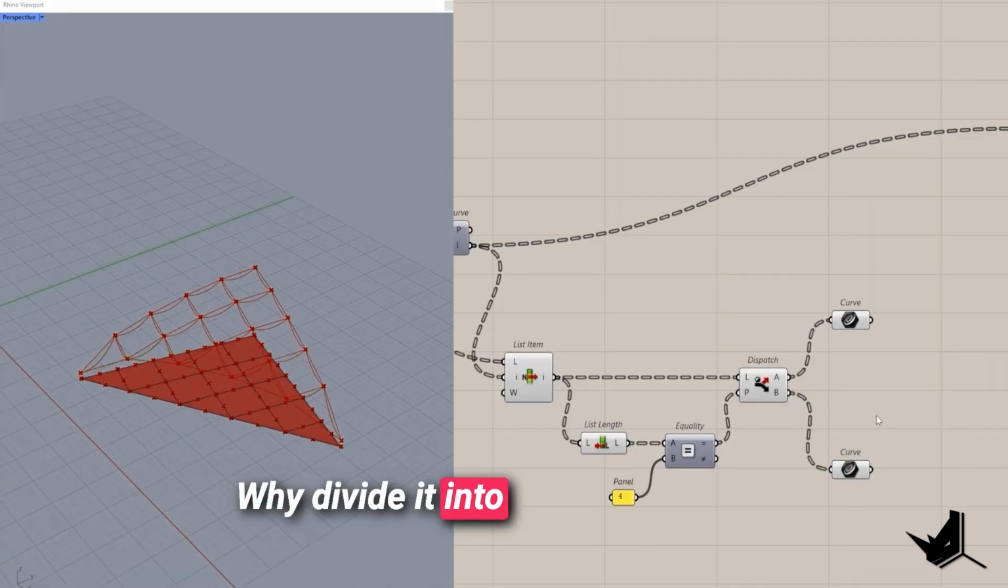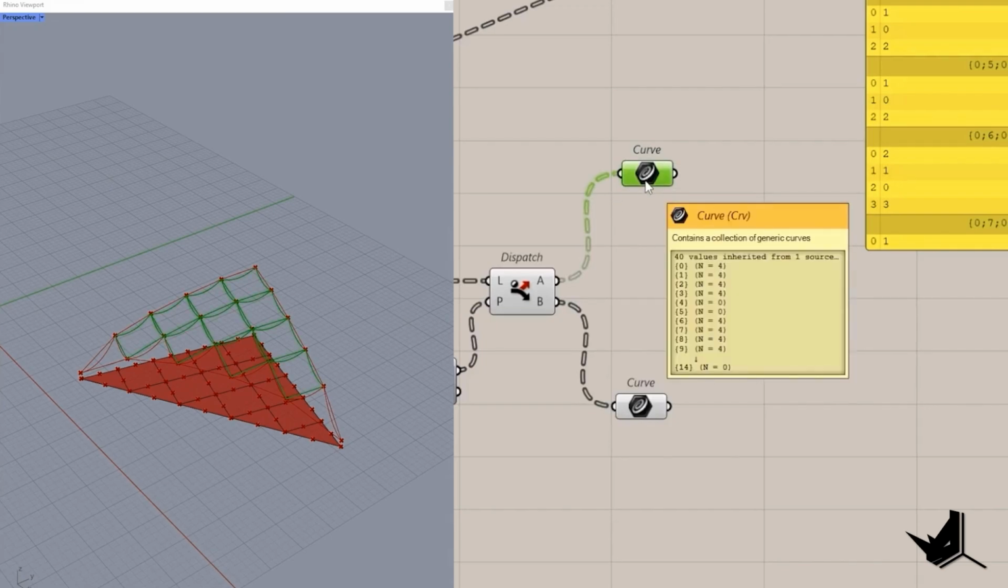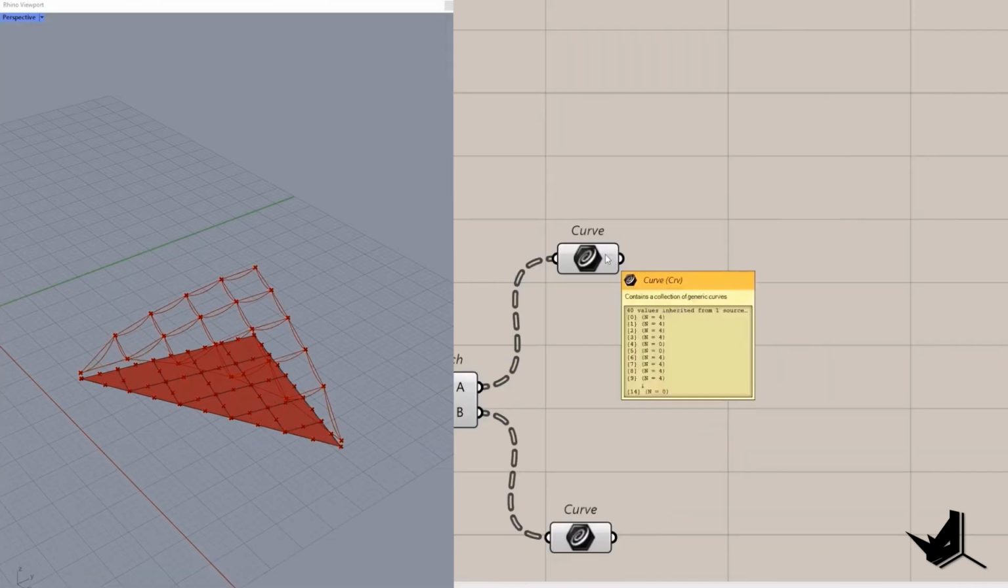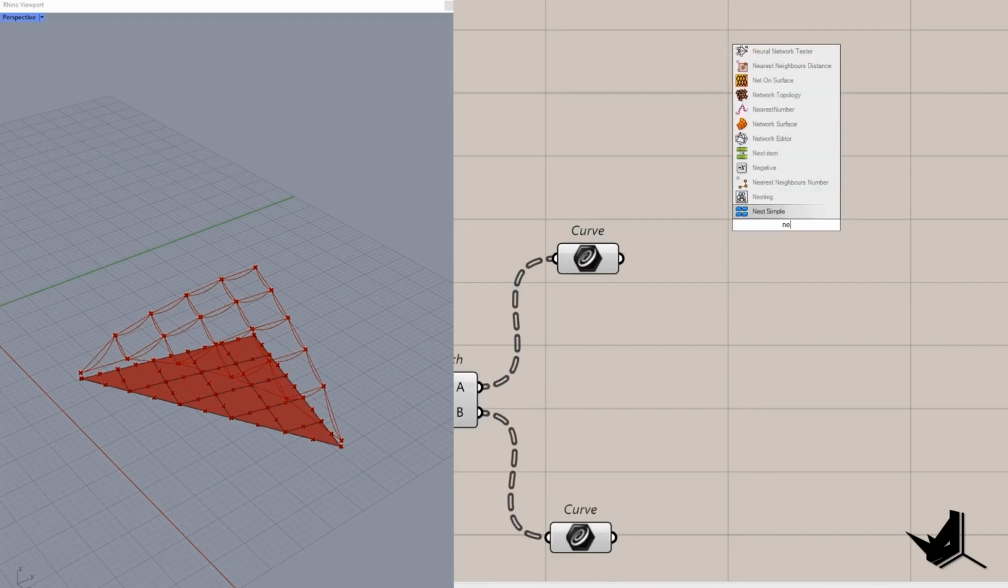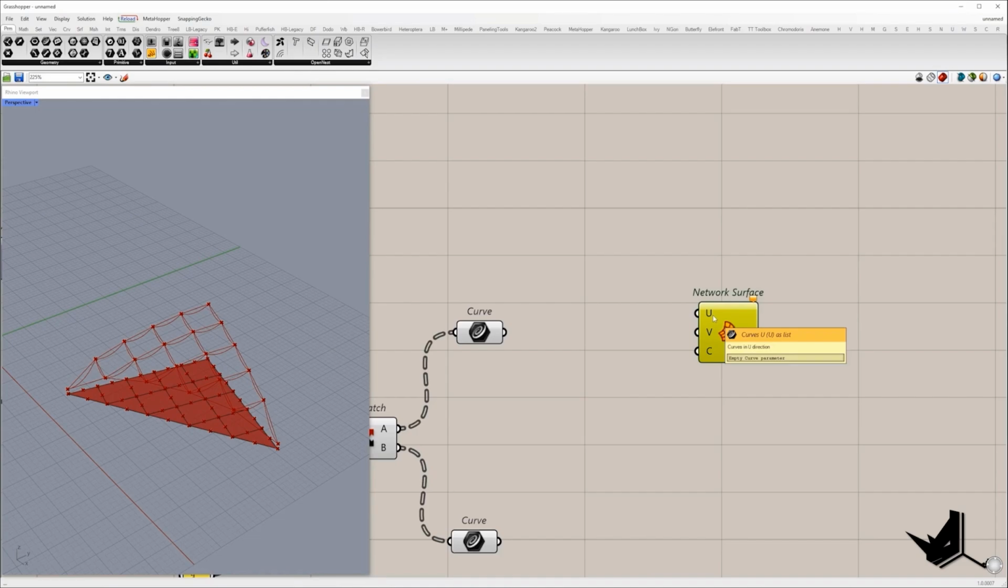Why divided into 2 separate data? Because these guys, we are going to use one method to create a surface, and for another set of curves, we'll use another method to create surfaces. So for this one, we are going to use component network surface. This one. In the U input, we need to place curves in U direction. In the V input, we need to place curves in V direction.